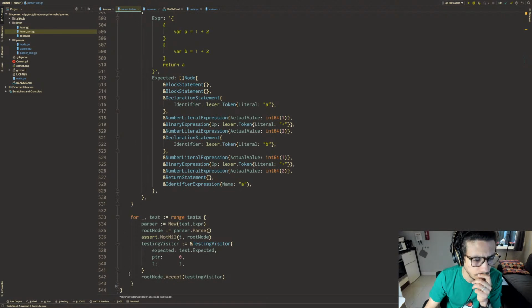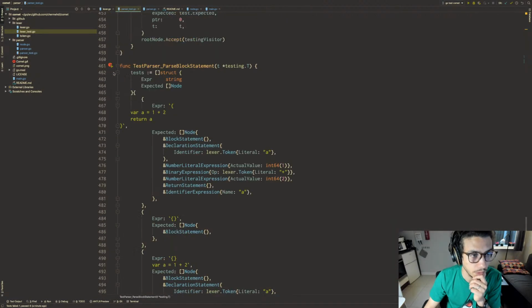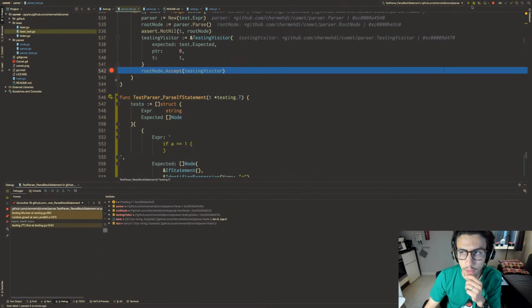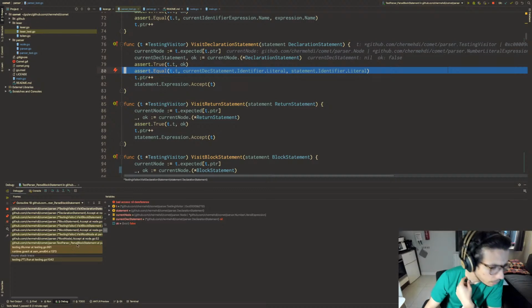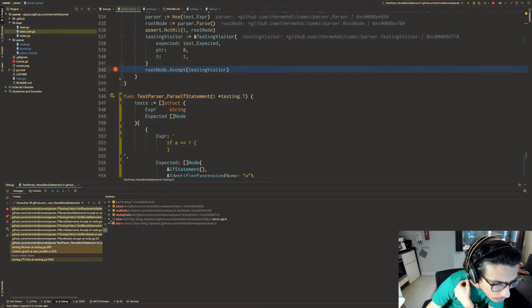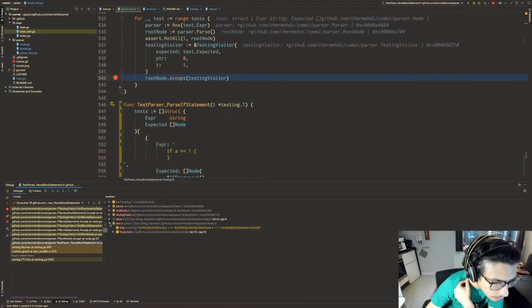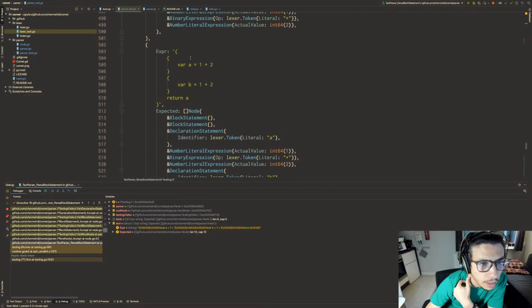Let's try to figure out which test actually blows up this function. Yeah, just here. Declaration statement. And what's the current source statement? What was the actual test? The test was var a return a. It was this one.